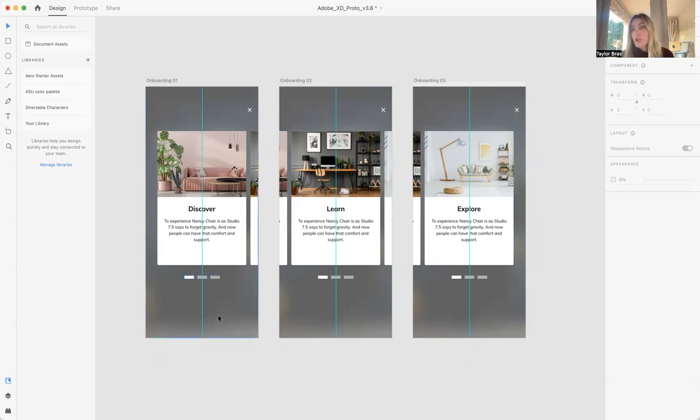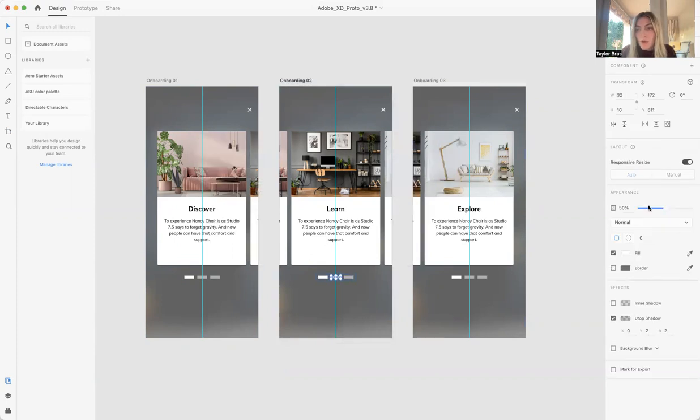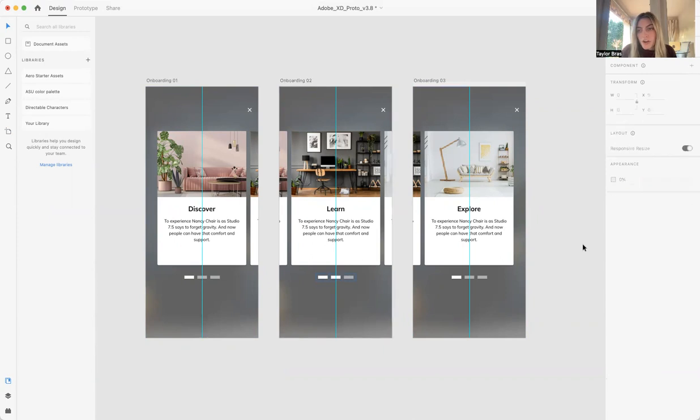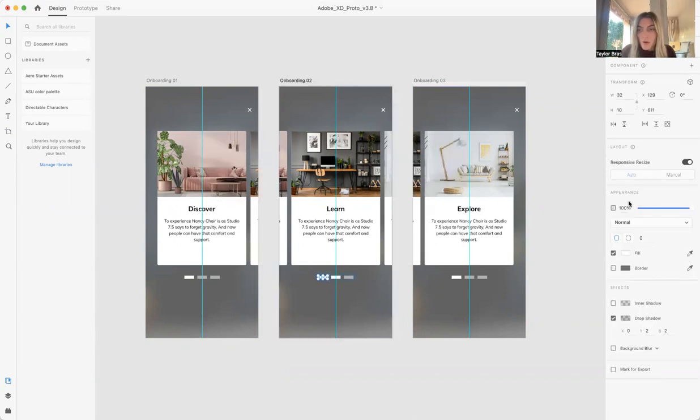They signify which card you're on. So first card, first rectangle. Second card should be on the second rectangle. So we need to change the color of that in order to help the user differentiate where they are. When we click on it, we can see that the opacity is at 50%. So we want to change that to 100, and we're going to change that first one back to 50. And the same thing for the third card. Change that to 100, change that to 50.